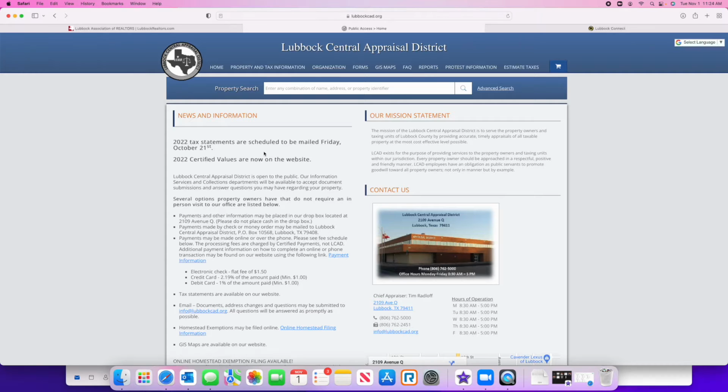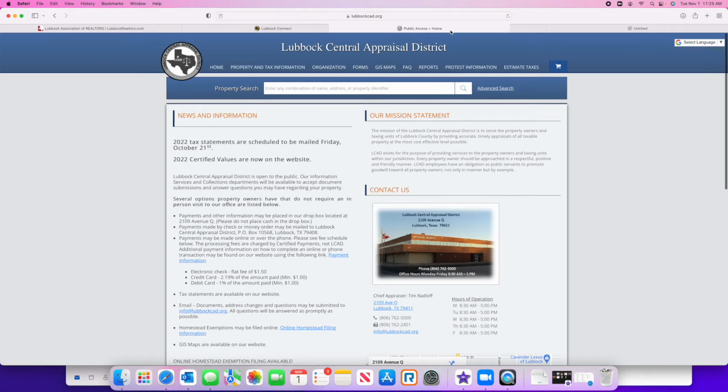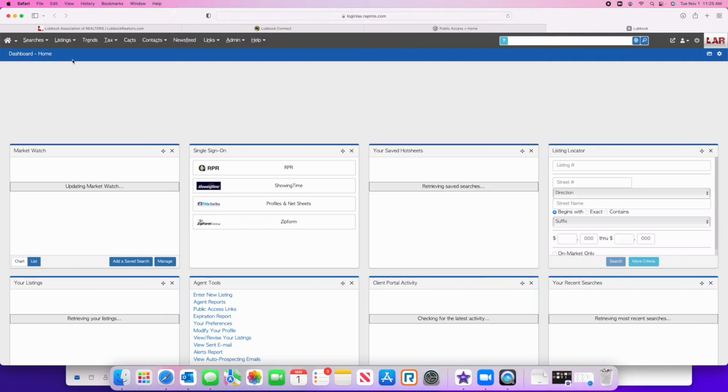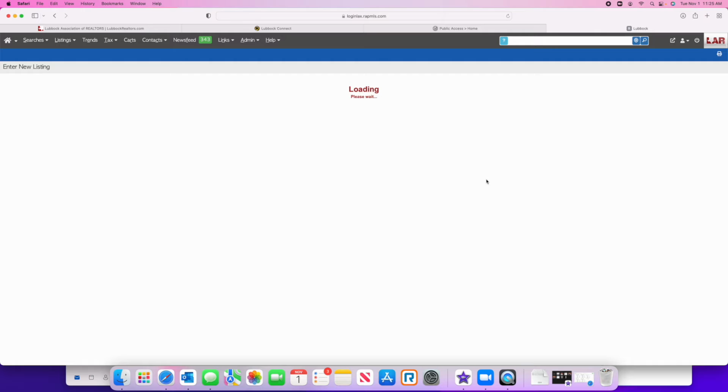Let's jump into it. Okay, so today I'm going to show you how to do a listing input. We've got the Lubbock Central Appraisal District open, and we have our MLS area open. What we're going to do is open the MLS, have our appraisal district, and let this load. We're going to go into listings at the top and enter new listing.